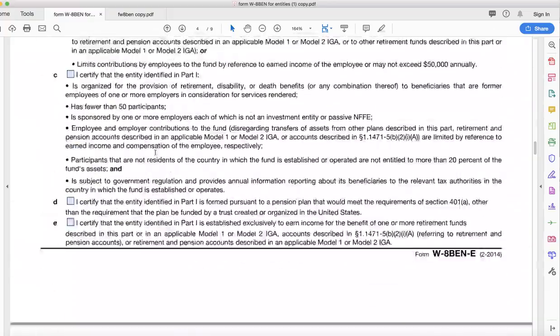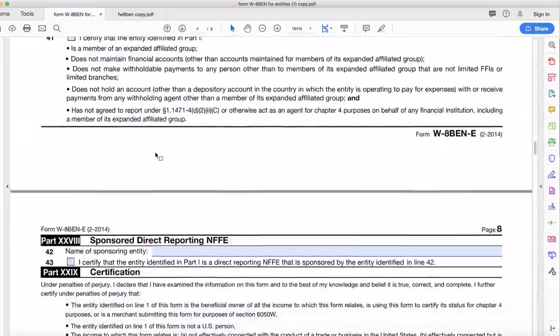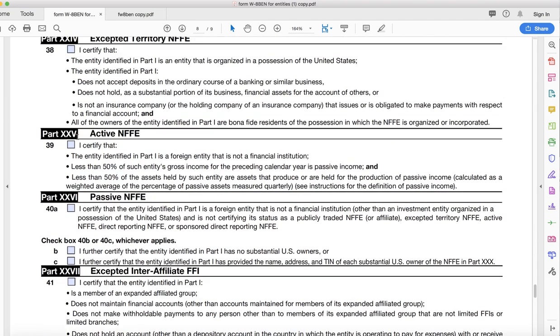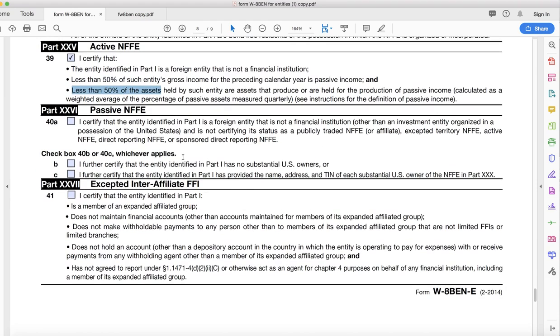All you need to do is scroll all the way down to XX5, which is the one you checked for NFFE, right? So here you certify that you are an active NFFE. Here it clearly talks about that you're a foreign entity and not a financial institution, and less than 50%. I told it's over 50%, but it's another way of saying the same thing. It tells that less than 50% of your gross income for the preceding calendar year is passive income. Means you should not have more than 50% of your revenue coming from passive income. Similarly, assets as well, right? You can read that. So that's it. You check that box.